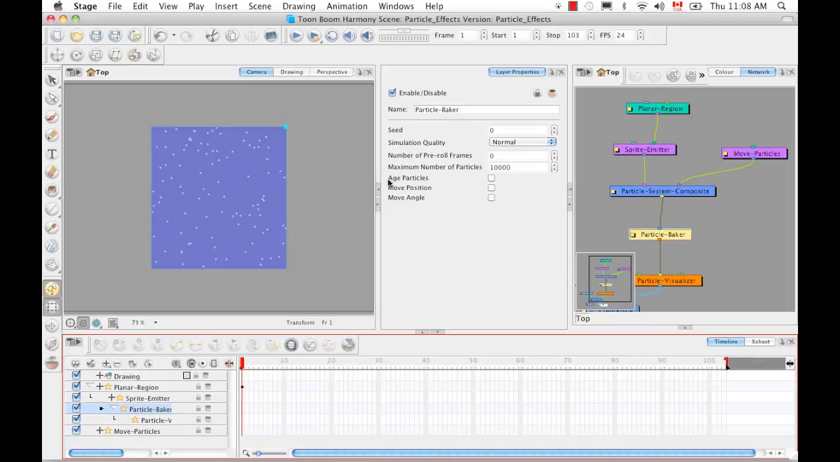So here's the place in the Baker where you can decide if you want to age the particles. And once again, this works in conjunction with the move particles, so you have to be aware of what is checked off or not checked off between the two if you have both in your system.